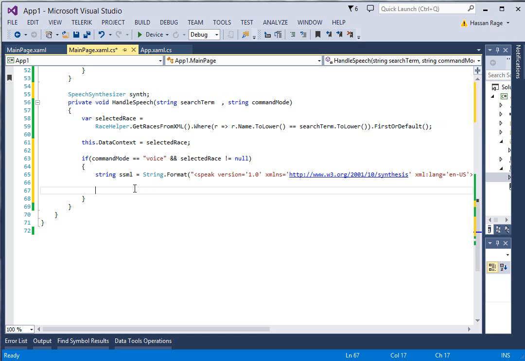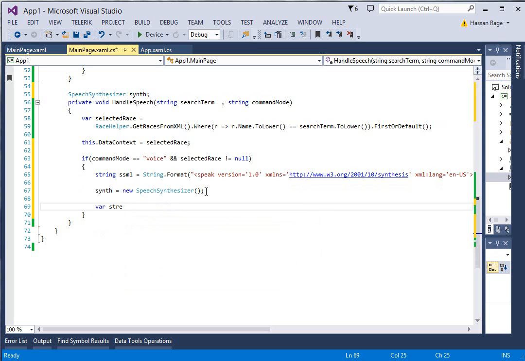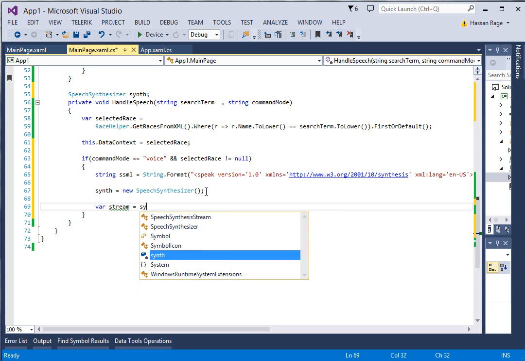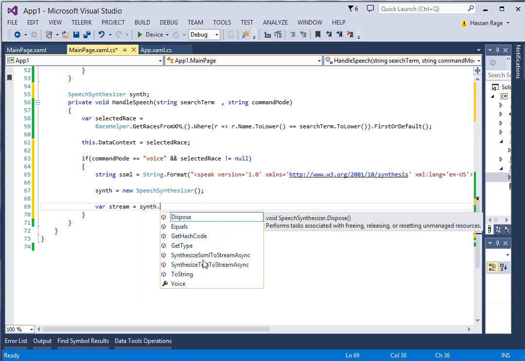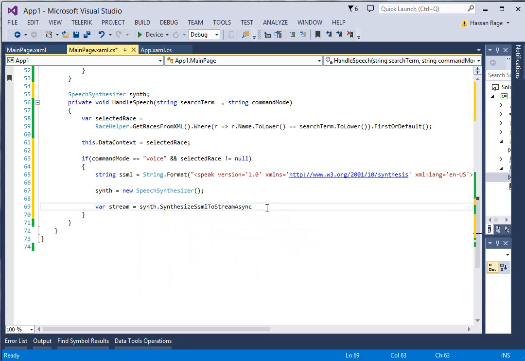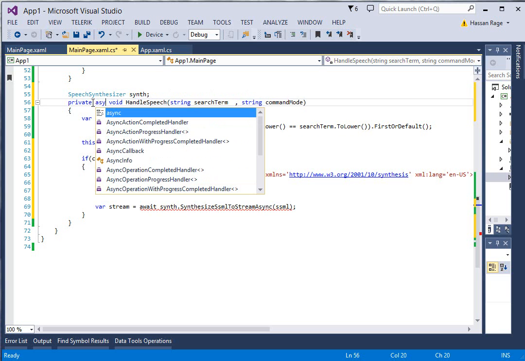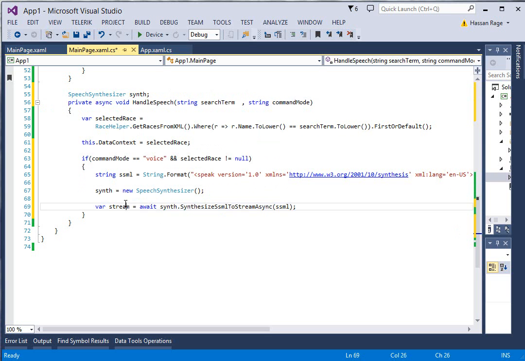So now we're going to come over here. We're going to new it up first. Okay, and after that we're going to create a stream here. We're going to say stream equals synth dot SynthesizeSsmlToStreamAsync here. Okay, and then we're going to pass our SSML right there, and this we must await, or else it's going to be different, and we're going to mark the method async. Okay, so now we have the stream.